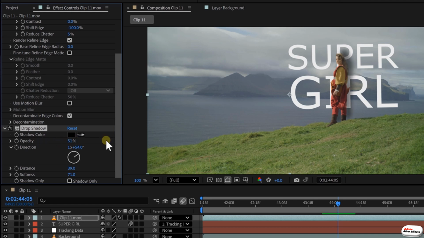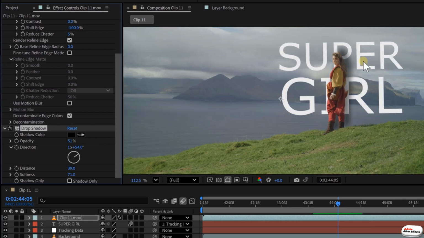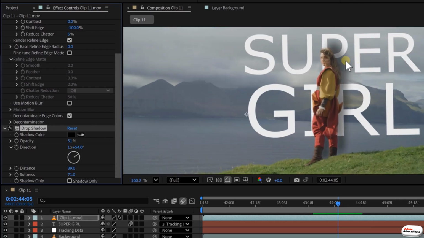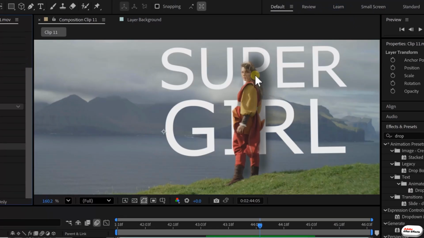Okay, so that kind of works, but we have a problem. You see her shadow, let me just zoom in on it. Her shadow is also being applied on the backgrounds. I mean, that makes no sense. Like her shadow should not be on the clouds or on these mountains in the back. It should only be on the text. So does that mean we're gonna have to mask out around the text? Well, luckily no, because that is where track mattes come in.